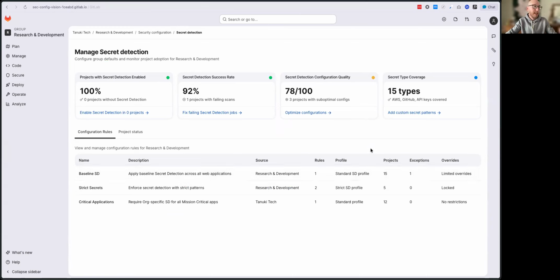In this case, for secret detection, you can see coverage, scan success rate, configuration quality, and then potentially an opportunity for another statistic here. This is a placeholder for now. Below that, we show how this tool is configured for the group. In this case, we have some configuration rules. We're showing all the ones that apply to projects in this group, and you'd be able to dig into each of these to see how they're configured, make modifications, and so on.